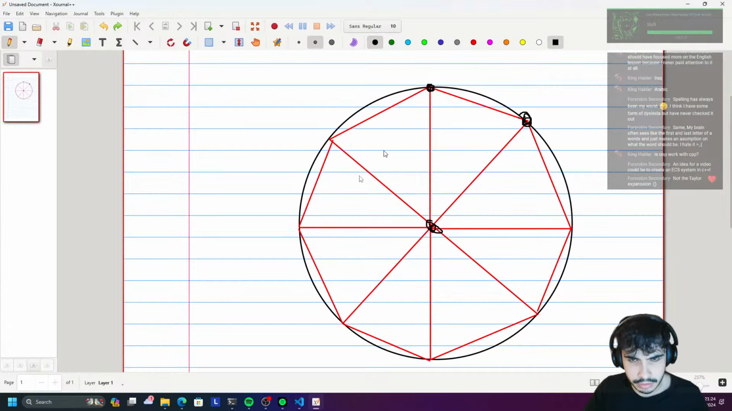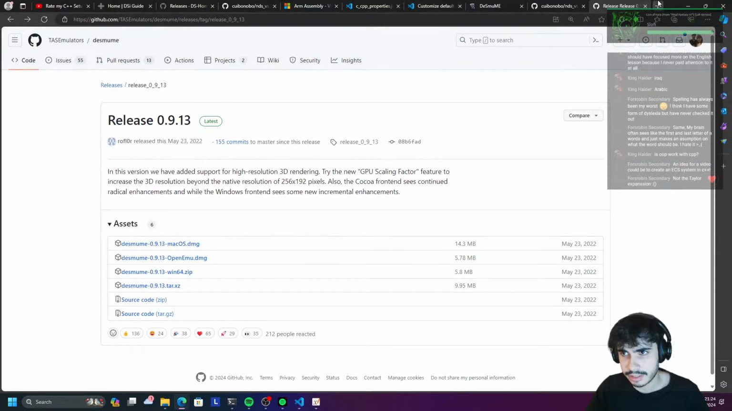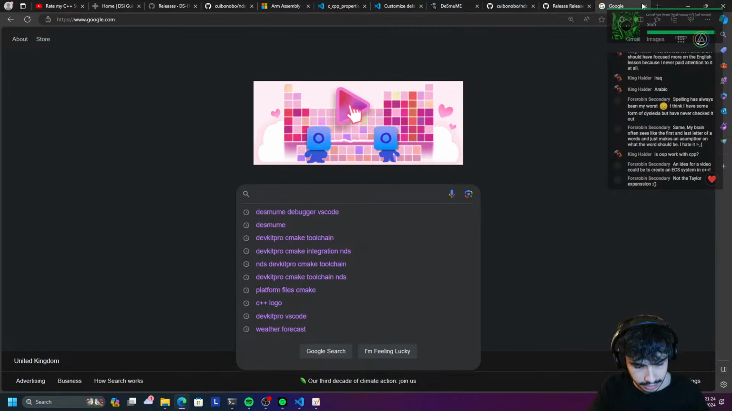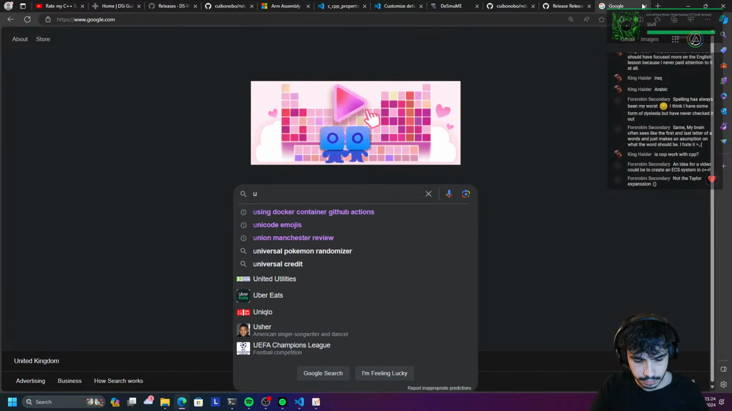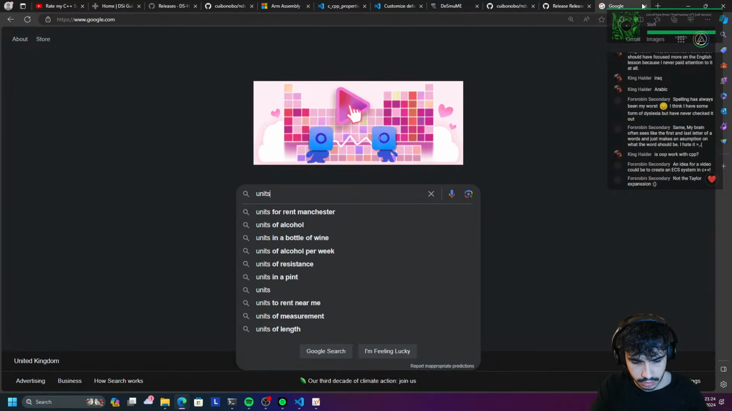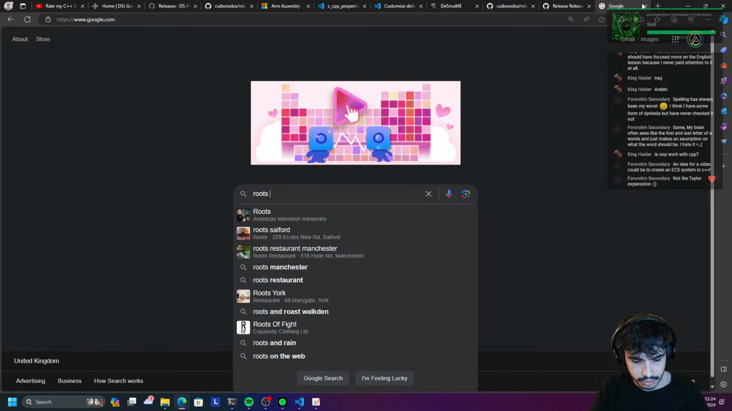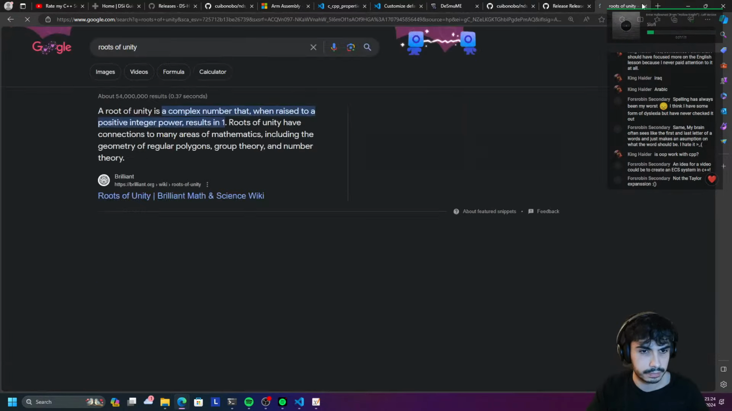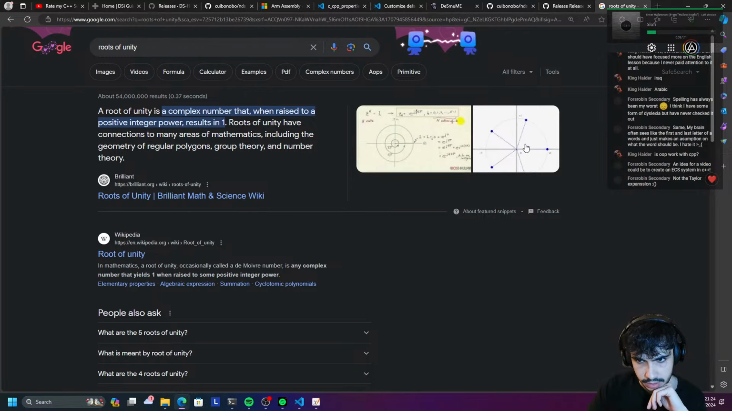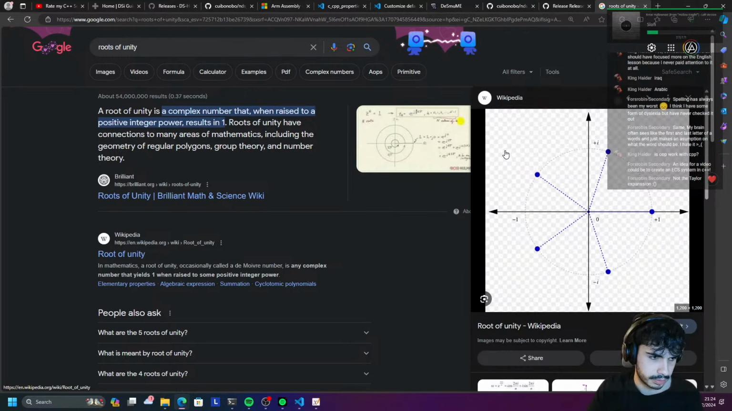Okay, this is what I'm doing. Actually, this is a little bit more complicated than I thought it would be. Is the units of the circle... root of unity. There you go. That's what it's called, if you've done any complex maths. But yeah, not the Taylor.